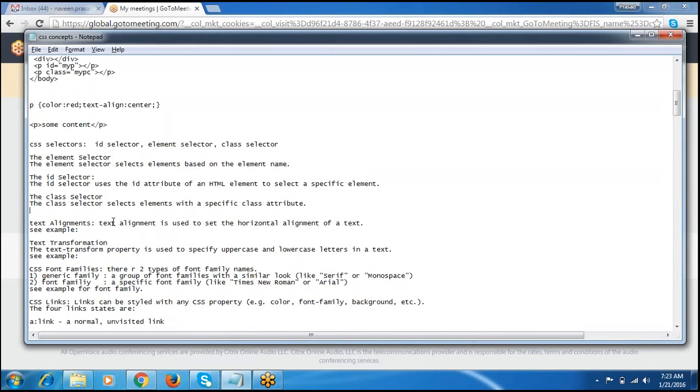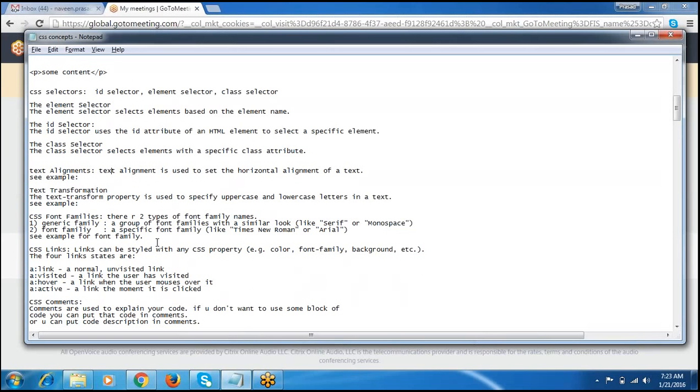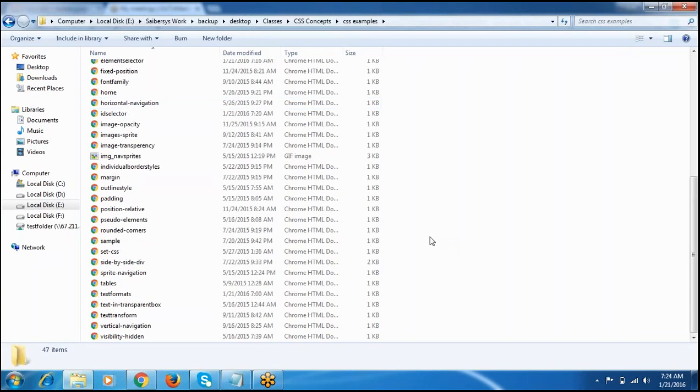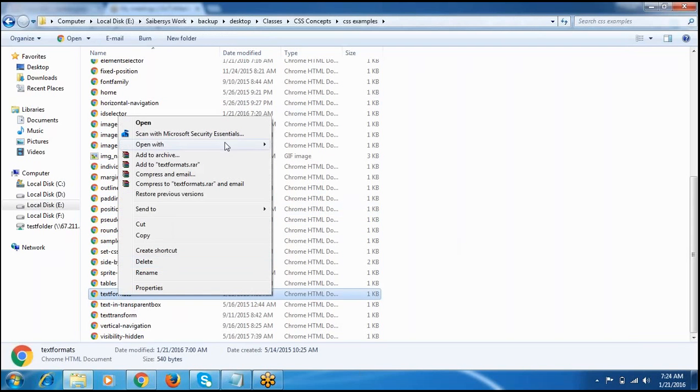And next is the text-align property. Using text-align, we can arrange the text on the left side or right side, or justify. The text-align property is used to set the horizontal alignment of a text. So here are some examples of text-align.